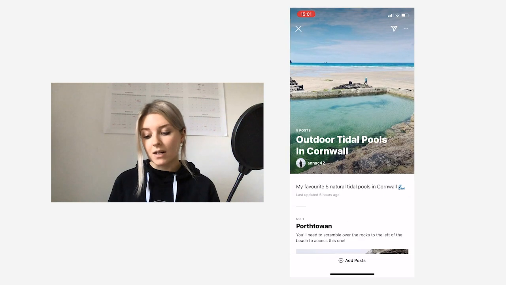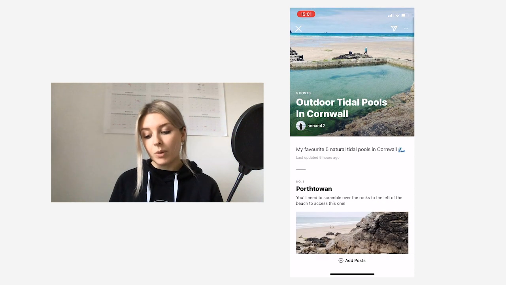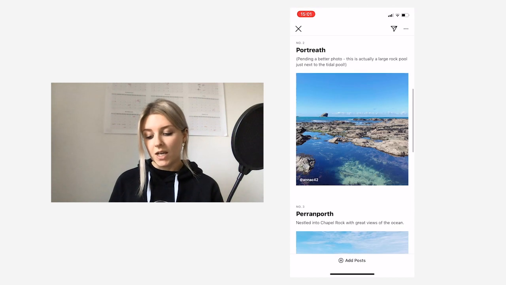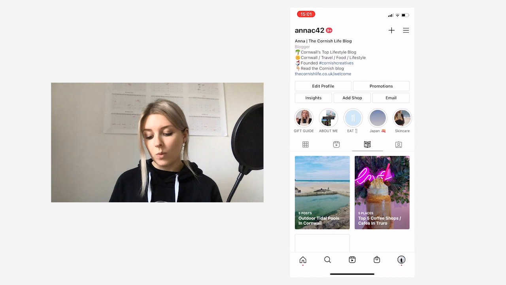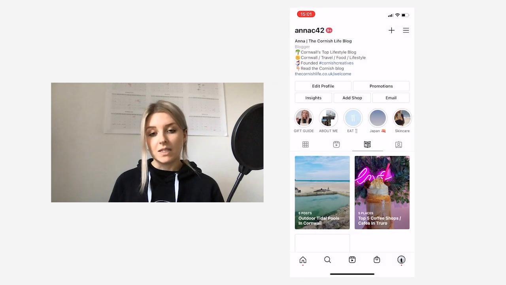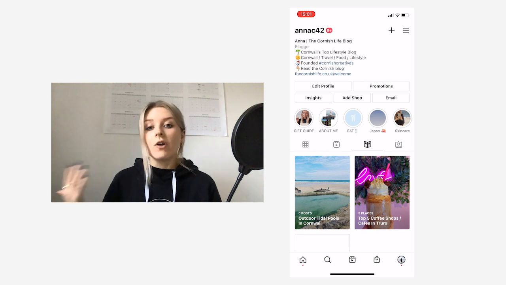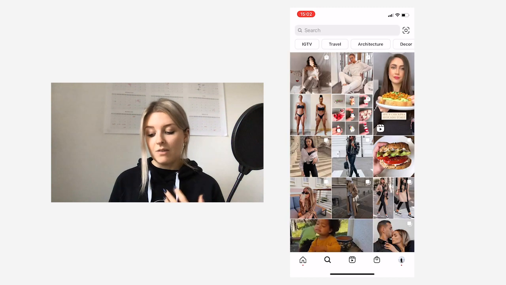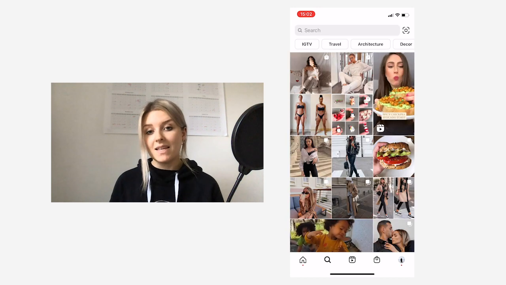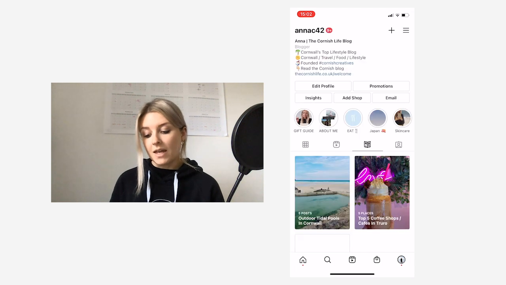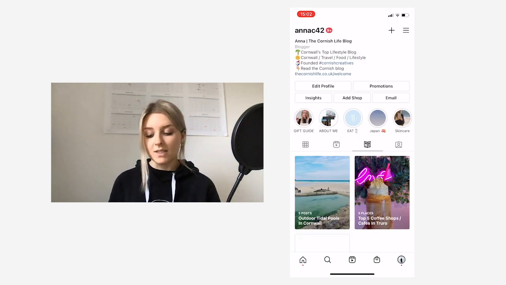So like here I've included tidal pools and outdoor and Cornwall in both the title of this and the description. I've mentioned it a couple of times in that as well. And likewise here, coffee shops and Truro, I've added that as kind of a keyword. Not only does it make it more appealing for people to click on it, but it also means that if Instagram does eventually make these searchable and that you can actually search for them in the Explore feed, then you've already set yourself up for success with that.